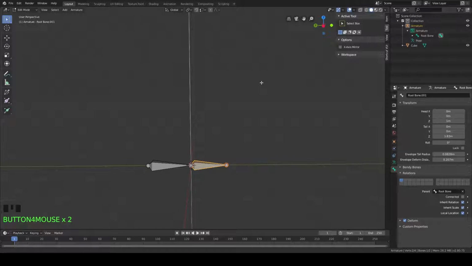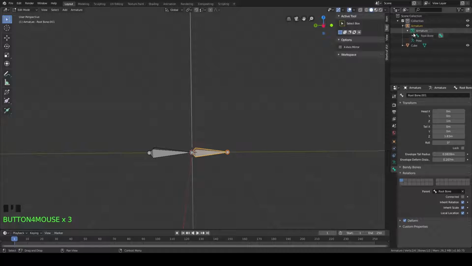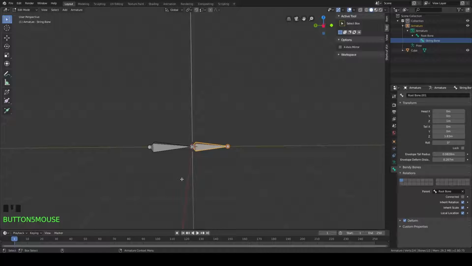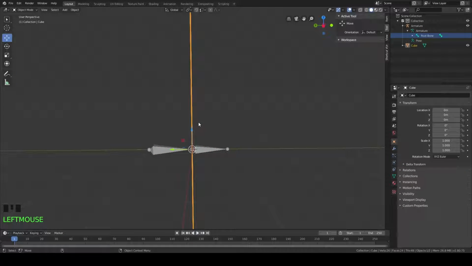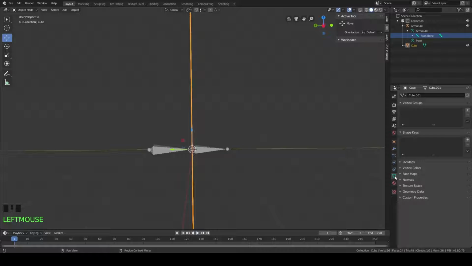All right. And while we're at it, let's go ahead and rename that bone. Instead of root bone 001, we're going to call it string bone. All right. Now we're going to go ahead and tab into our object mode. Select our string object. Then we're going to go down to, here we go, this little symbol right here. This is going to be our vertex groups, okay?